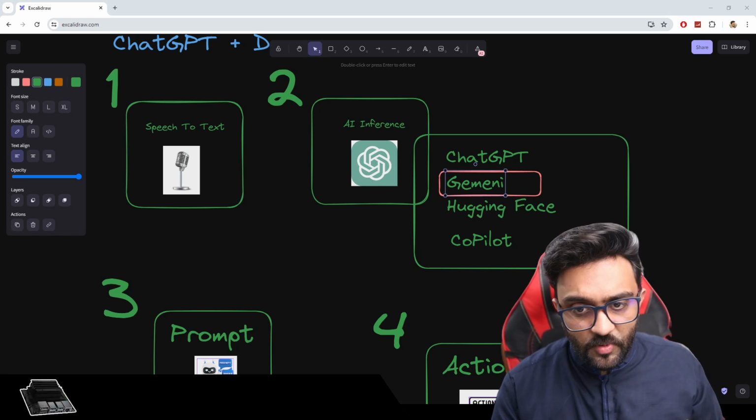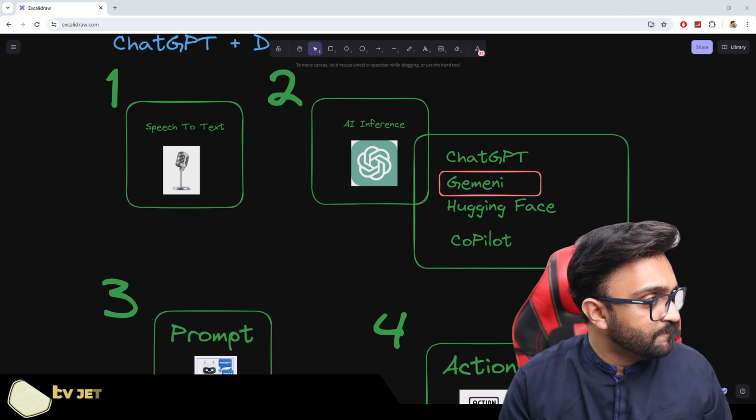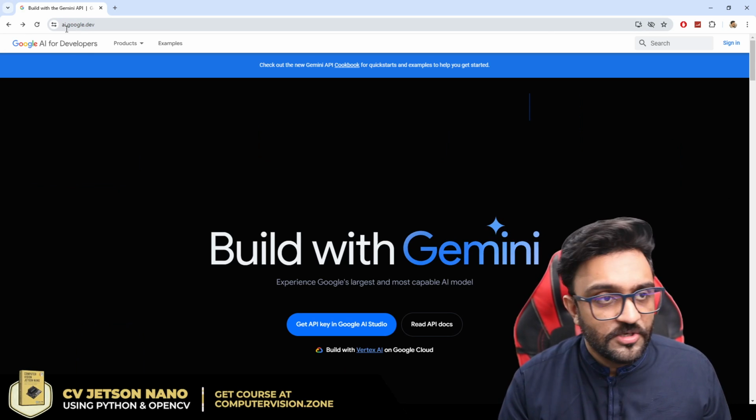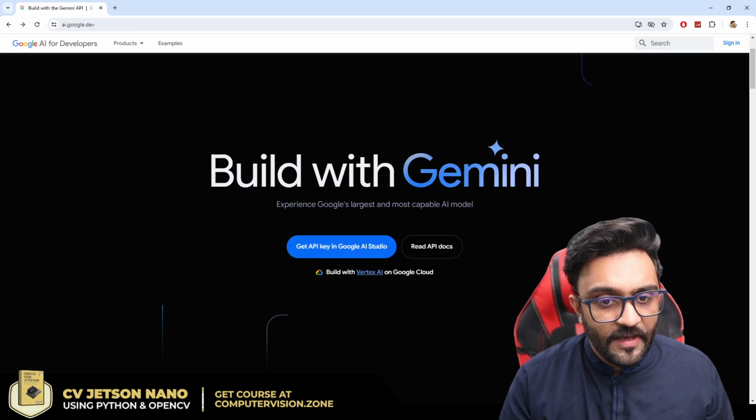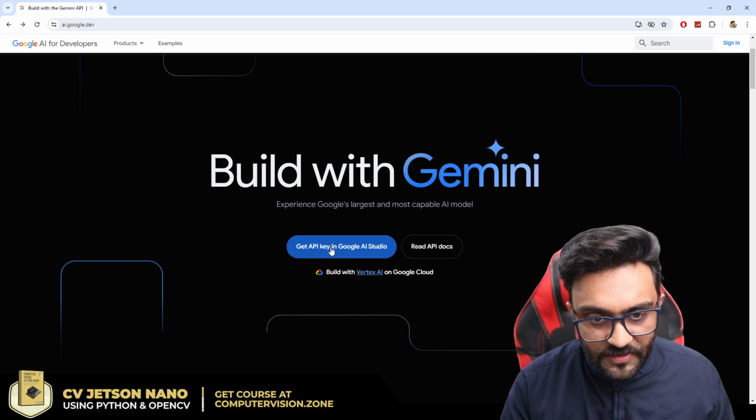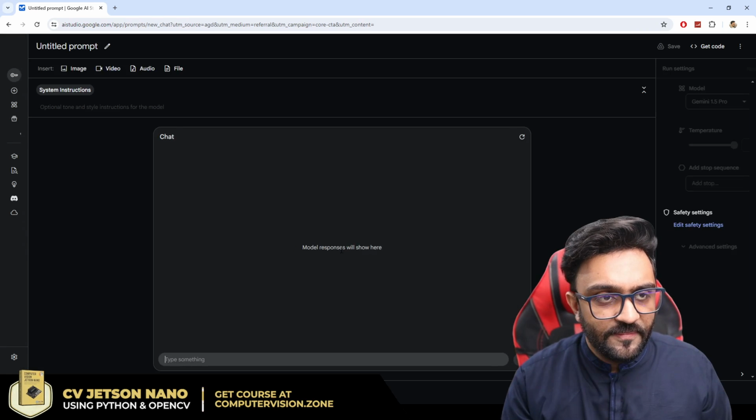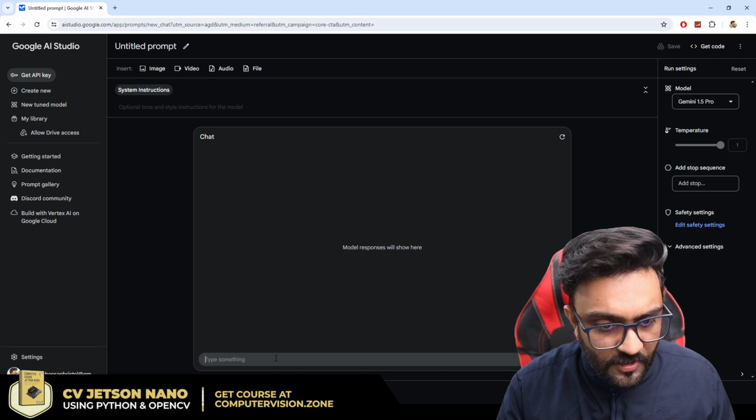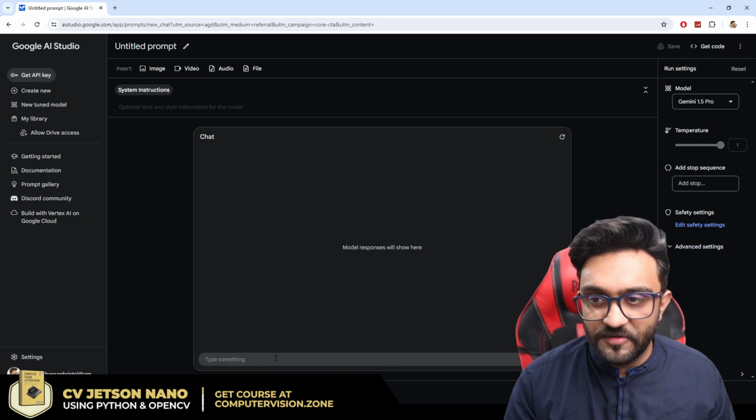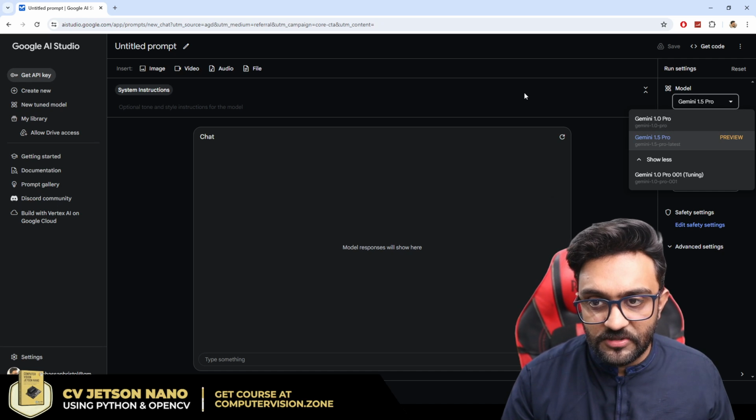Okay, so today we will start with Gemini. How can we proceed with this? First of all, we will go to ai.google.dev, and here we have build with Gemini. We will simply click on get API key in Google AI Studio. We will click on that, and then it will take us to the studio. Here we can interact with the AI model to see what kind of response we are getting. And here on the right hand side, we have different models that you can use.